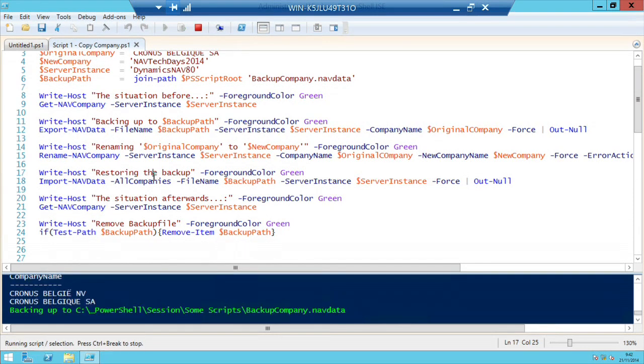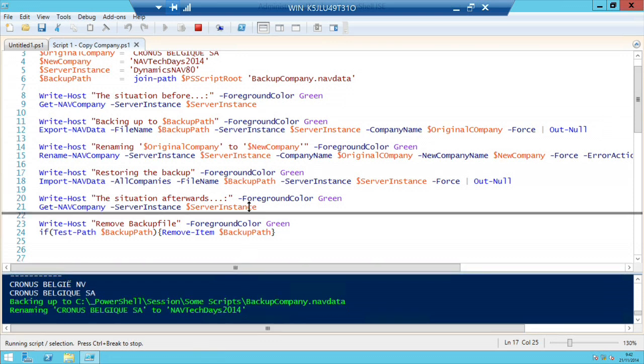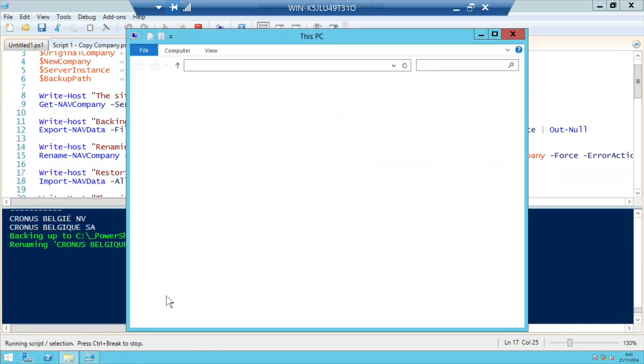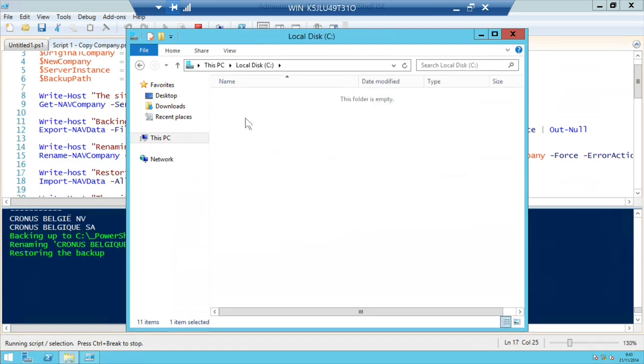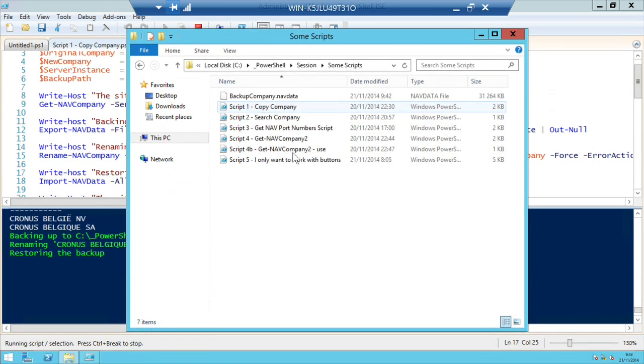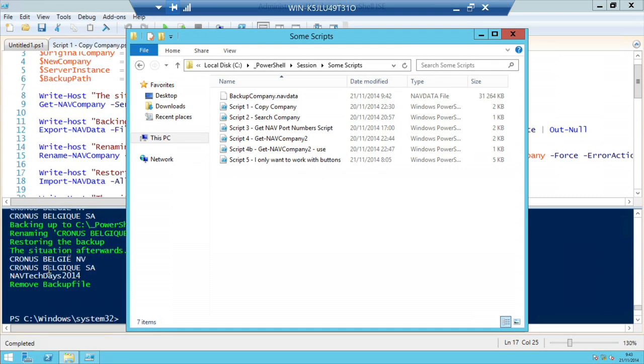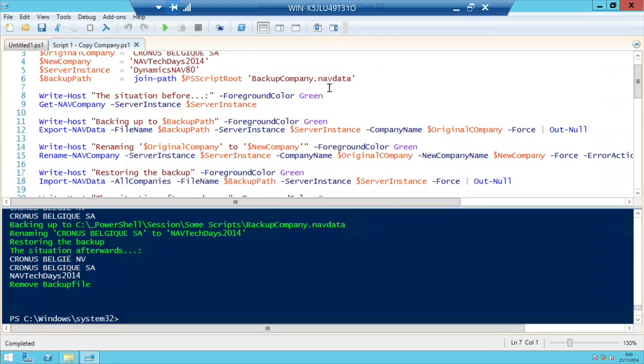So let me try to execute this. If I'm quick enough, which is usually not the case, you'll see still the NAV data file. Here it is. Now it's restoring that NAV data file. That's also why I tend to like to work with the write host kind of thing. Then I can always see where my script is at that moment. So we're restoring the backup now, and this is now my situation. I have a new company, and my backup file is gone now as well. I hope you think now, Waldo, you're stupid.